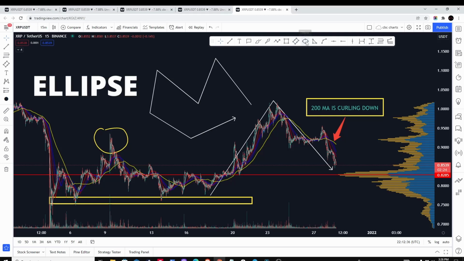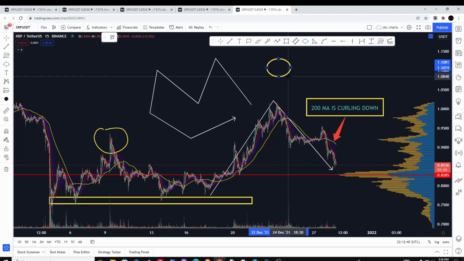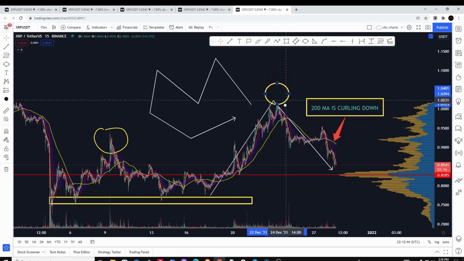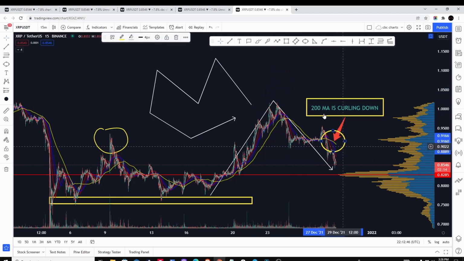The next one is the ellipse. It's just a circle. You can click once and then twice and drag up or down. It makes a circle. Maybe you want to then drag and put that around something to highlight something specific.